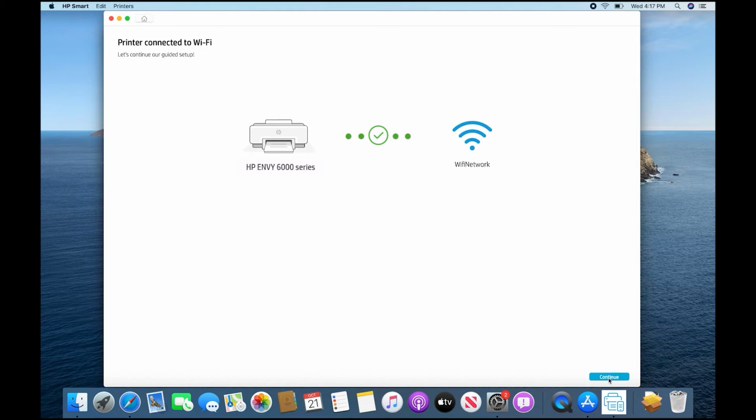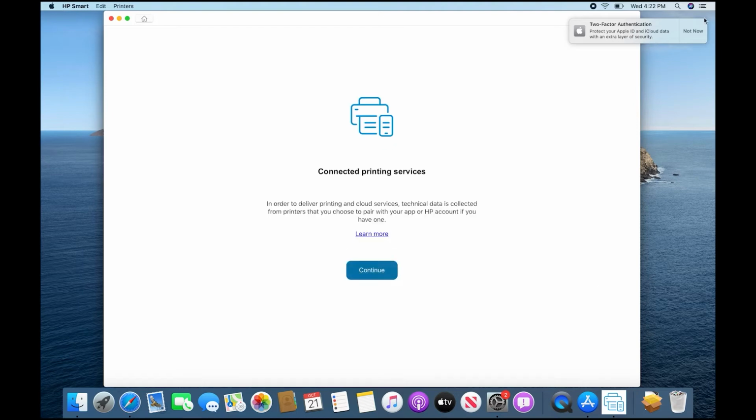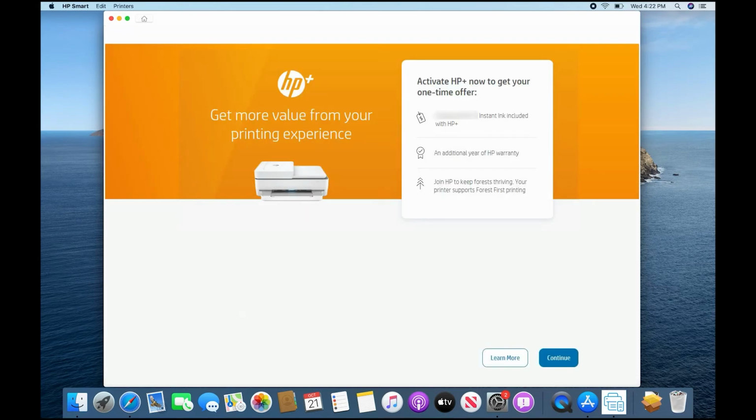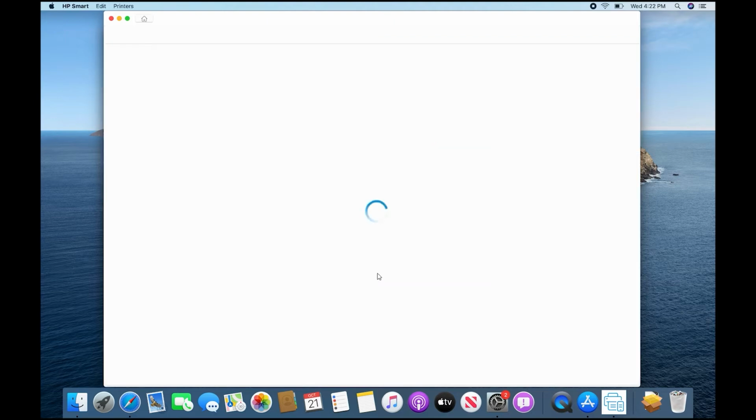Select Continue. In order to deliver printing and cloud services, data is collected from your printer to sync your HP Smart app and HP account. Select Continue. Your HP Plus printer comes with an optional instant ink trial. Select Continue. For your printer to operate after activating HP Plus, you must be signed in to your HP account, be connected to the internet, and only use HP Original Ink. Select Activate HP Plus. An HP account signup page displays.